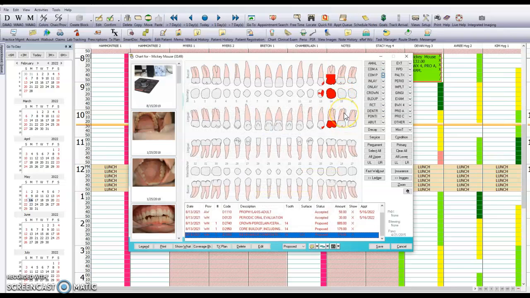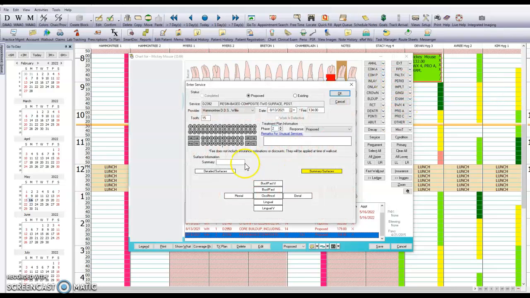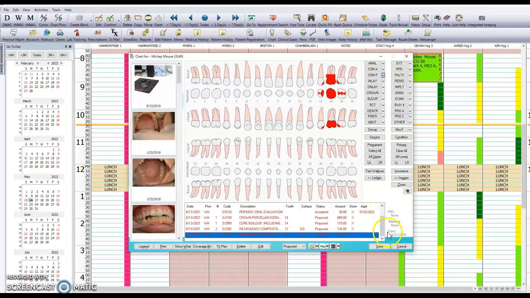We're going to also treatment plan an MO on number 15. So we're going to click tooth number 15. Again, our composite posterior button. Click D2392. We're going to make sure this one is an MO. Again, phase 2. We're going to click OK. And then we're going to hit Save at the bottom.